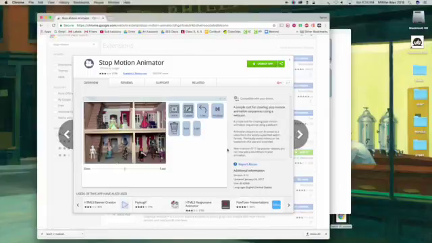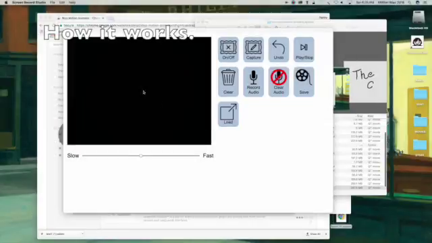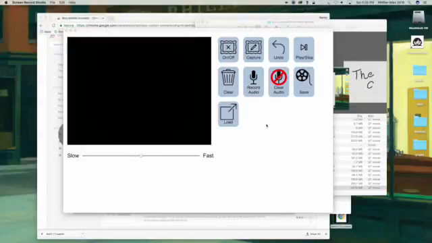And then this is a simple tool for creating your own stop motion animation using a webcam. All right, so it works very easily. I already have it installed, so all I have to do is click the green button and launch the app. All right, so here is the actual app, and I've gone ahead and launched it. And right now the screen's blank because I have my hand covering it.